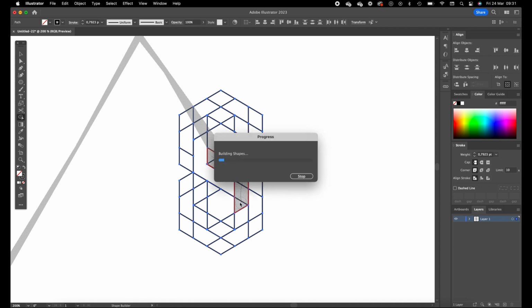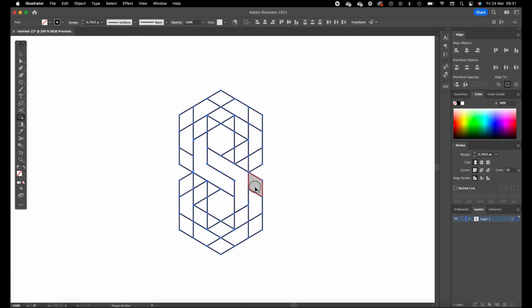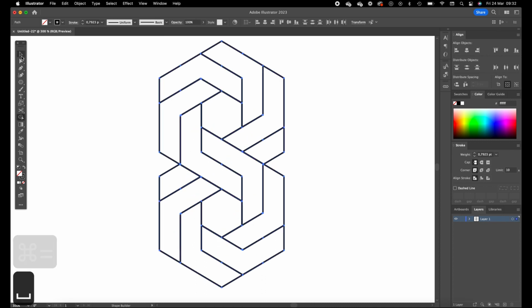We want to make sure every line is going from the outside to the inside, so from the outside to the inside, and so on. We can just follow along with the Shape Builder tool. We are going to create all shapes, which in the end create the number 8. So, okay, this is the number 8.